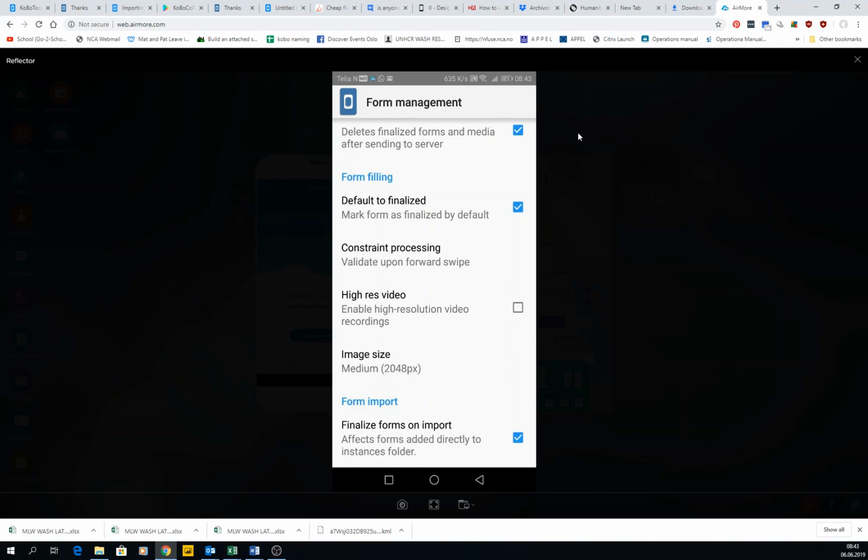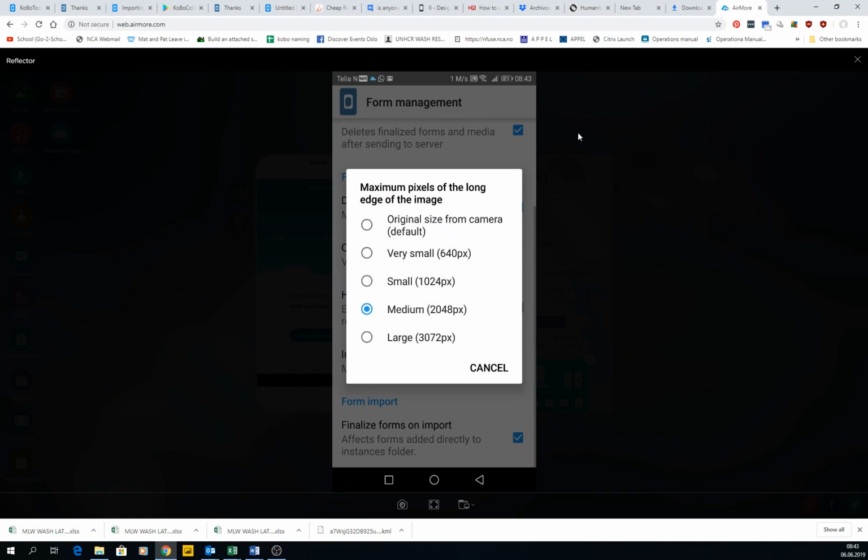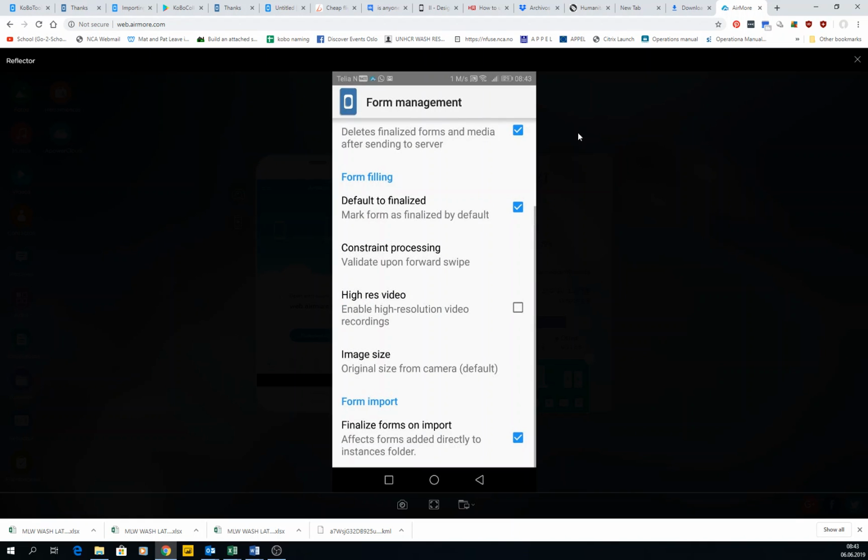The rest, well, high resolution video I never use, but you can have it enabled. And for the image size, you can have the default from the camera, but I like to limit it to medium because I don't use the pictures to be printed or anything, it's just for reports or things like that, so I don't need high quality. With the type of tablets and phones that we use, you're not going to get great pictures anyway, I think. But I also tick the finalized form on import option.